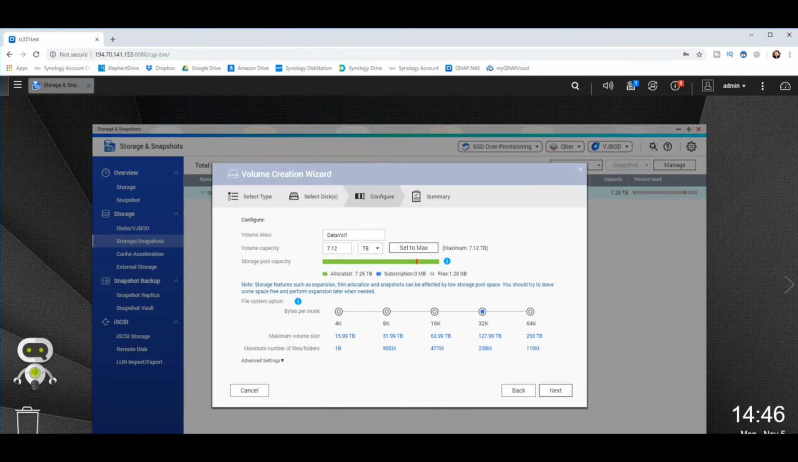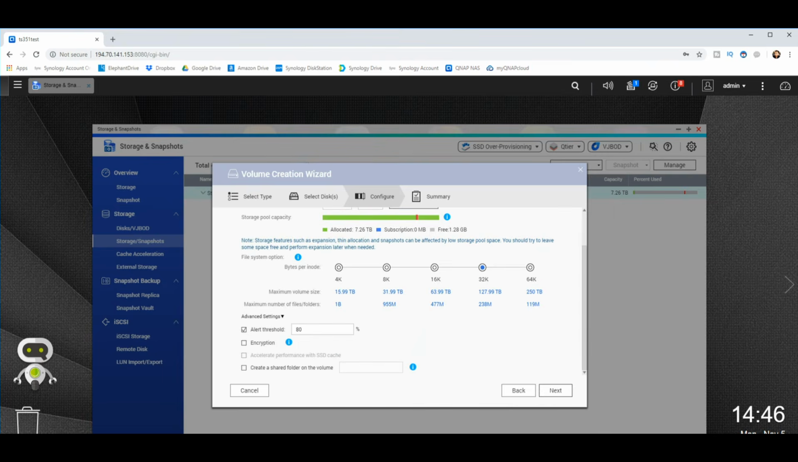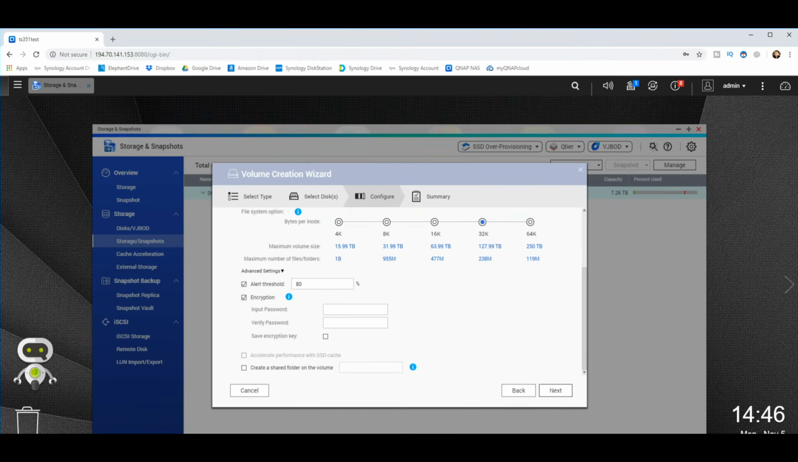Now, bytes per inode, you shouldn't really play with this at this time unless you know what you are doing, because a lot of this is to do with the kinds of data you're handling and therefore the different way in which that data is going to be read and written, block by block, byte by byte, and more. The alert threshold we've already talked about, but if you want to enable encryption, what this will do is make sure all the data on that NAS in that volume is locked up completely behind AES-NI encryption, Advanced Encryption Standard, New Instructions. And this will be a big benefit to those who have got very sensitive data.